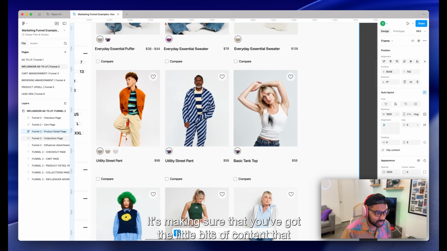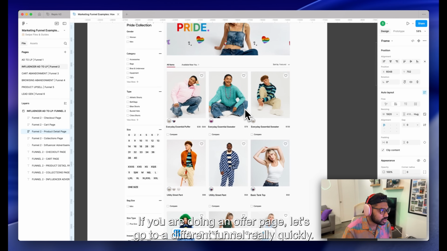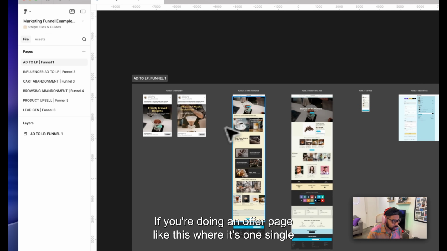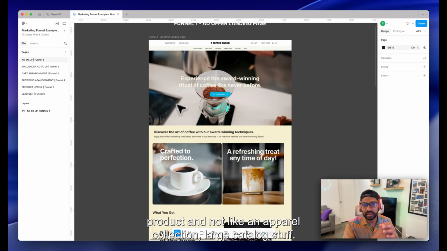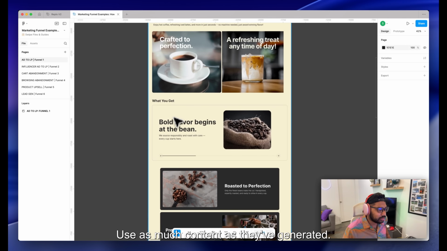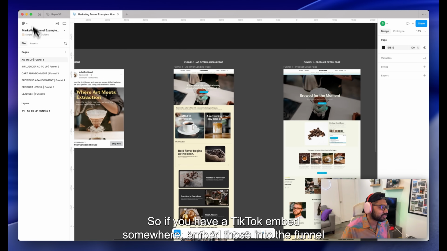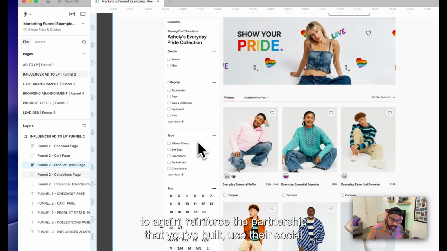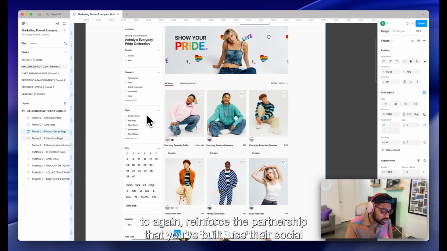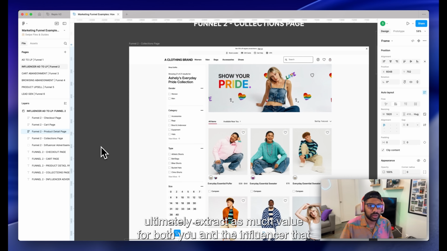It's making sure that you've got the little bits of content that you can reuse of that influencer. If you are doing an offer page, let's go to a different funnel really quickly. If you're doing an offer page like this, where it's one single product and not an apparel collection or large catalog, use as much content as they've generated. Maybe embed TikToks in there. So if you have a TikTok embed somewhere, embed those into the funnel to, again, reinforce the partnership that you've built. Use their social proof to drive those CACs down, to improve those conversion rates, and ultimately extract as much value for both you and the influencer that you're partnering with.